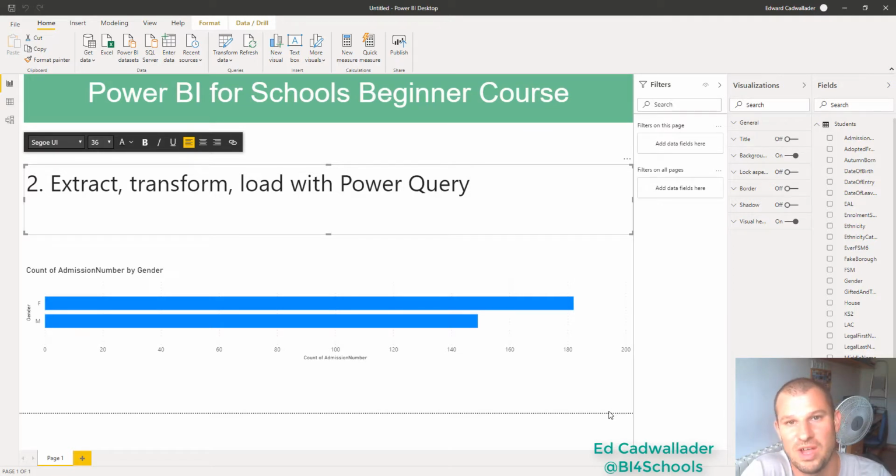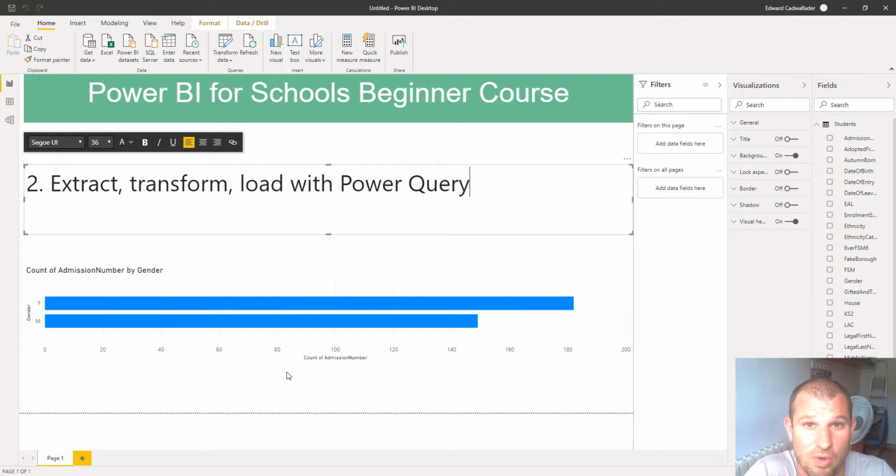Lesson 2, extract, transform and load with Power Query. Now a lot of people breeze past Power Query. We get data straight from a data source straight into BI, so why worry about this step in between? But I'm going to show you the basics of Power Query and we'll go through a really useful example of a problem that is fixable in BI itself but is much better dealt with in Power Query.